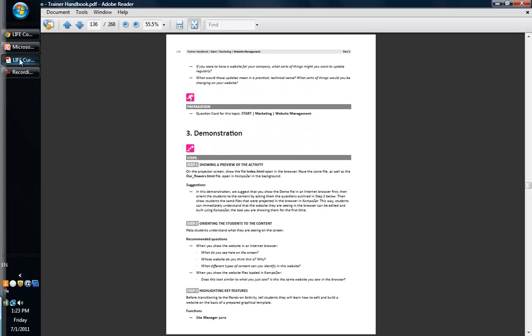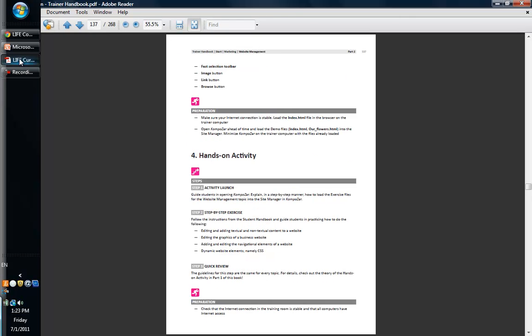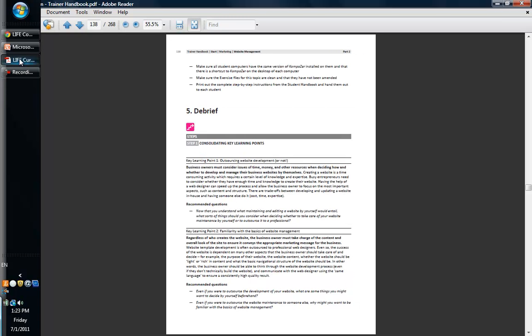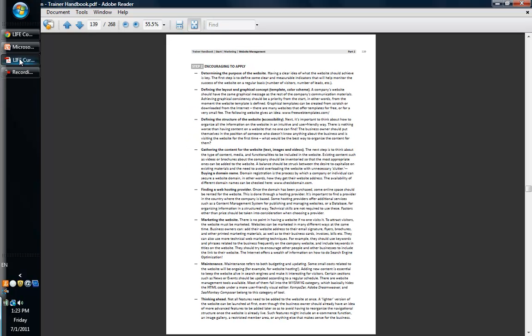Also, for the demonstration, here you can see there are slightly more extensive guidelines for questions to ask and features to highlight. For the hands-on activity, we've also given you some tips and some suggestions for how to run this part of the topic flow. And again, similarly to the business scenario, in the debrief, we've actually expanded our suggestions for what you can talk to your students about inside the debrief.